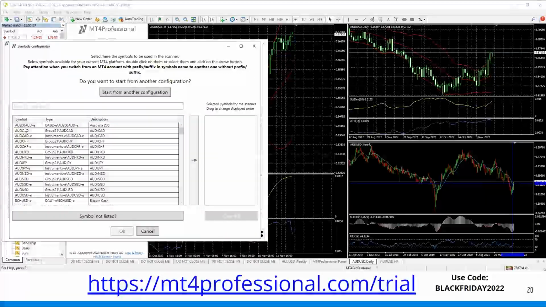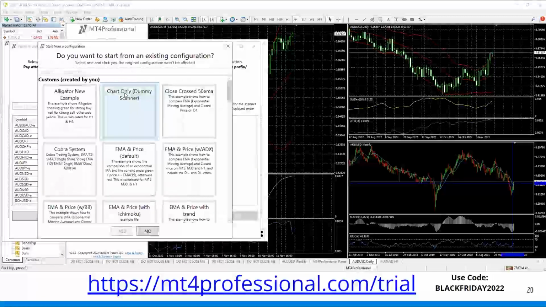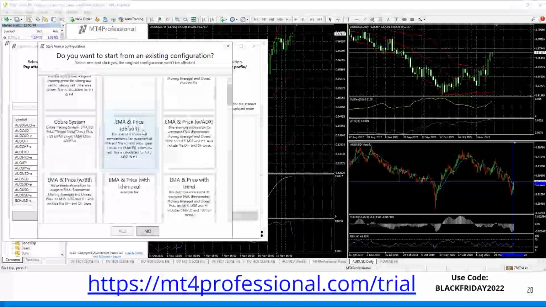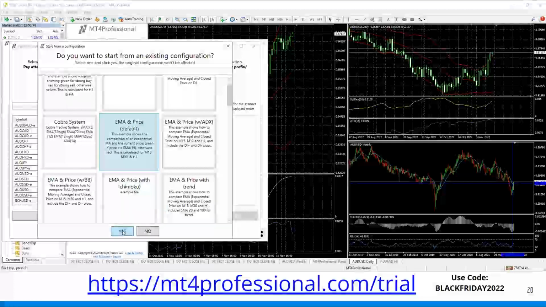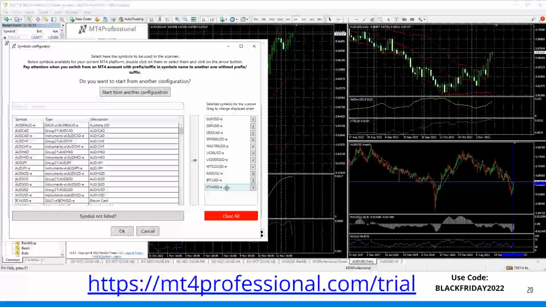Now here I can just pick and select any symbol I have available on my MT4 platform, or I can start from any other configuration and use the symbol list that was already included on that one. So I'll go ahead and do that just to make it quick.